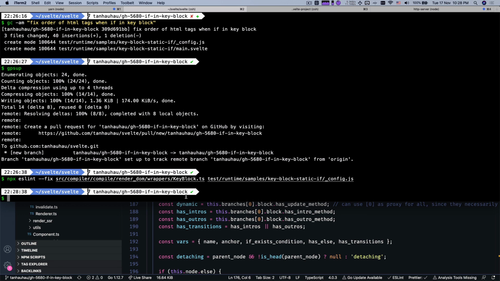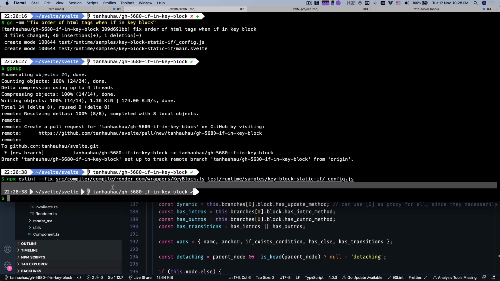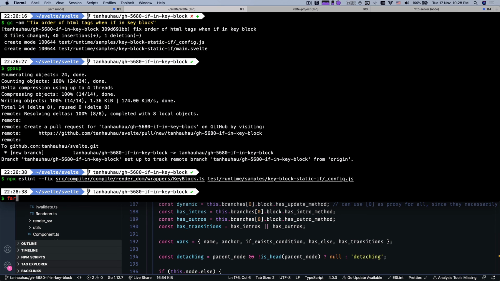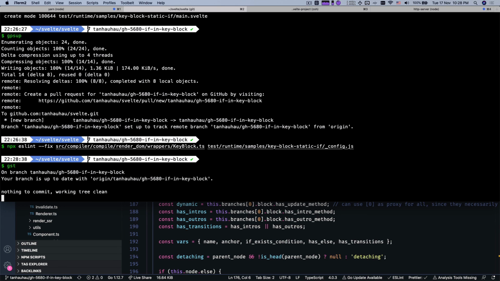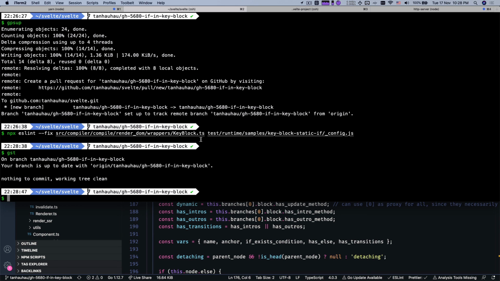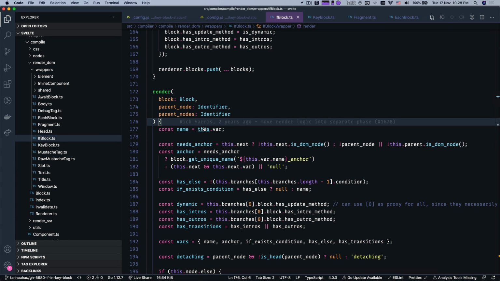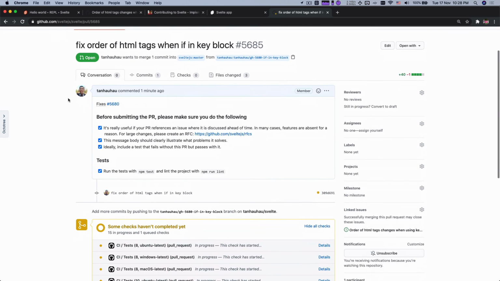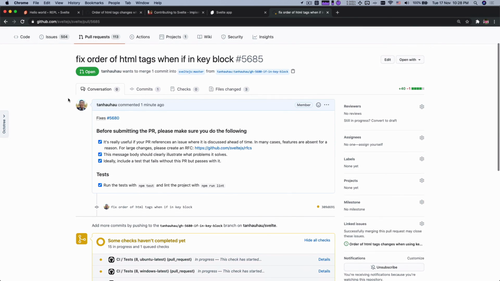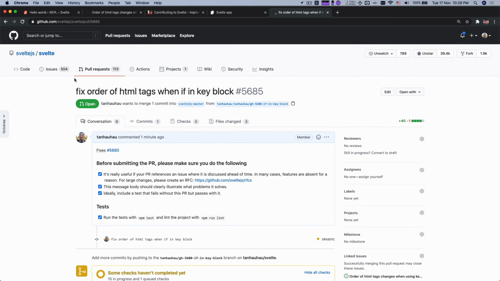Yep, no changes. I like this theme so that it tells me whether there are changes, and I don't have to look at git status. But yeah, there are no changes. We're good to go. And that's all, guys. Hopefully this CI passes and this will be merged and the bug will be fixed. Thank you for watching it through.